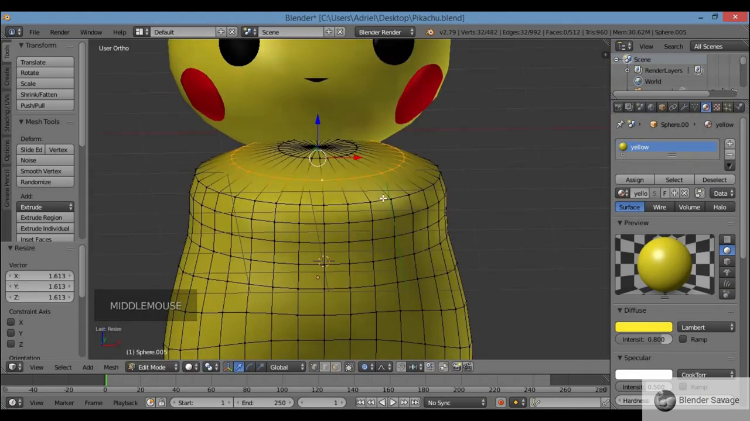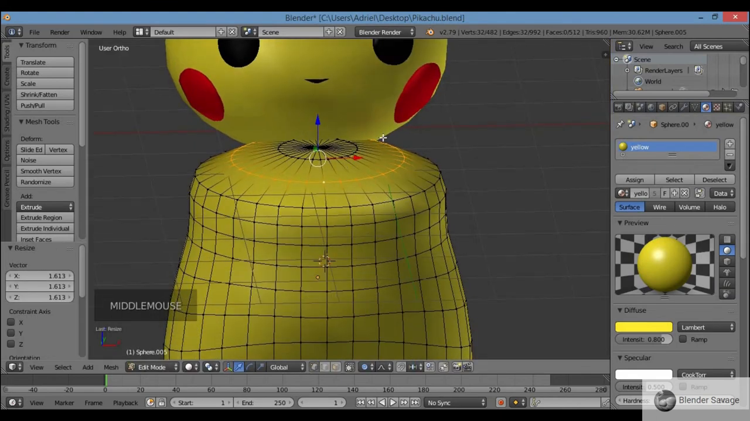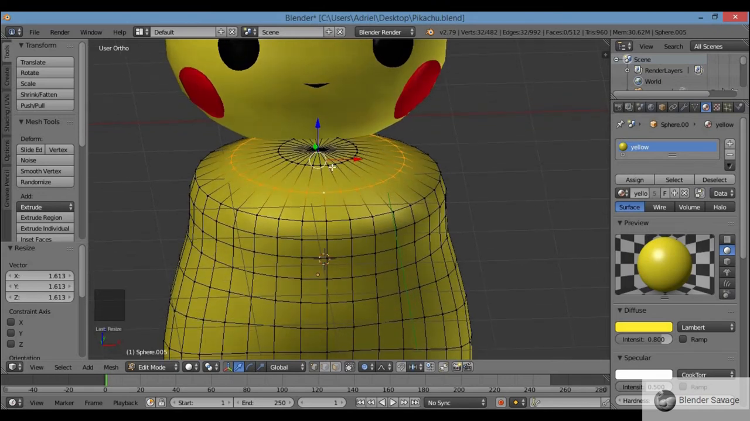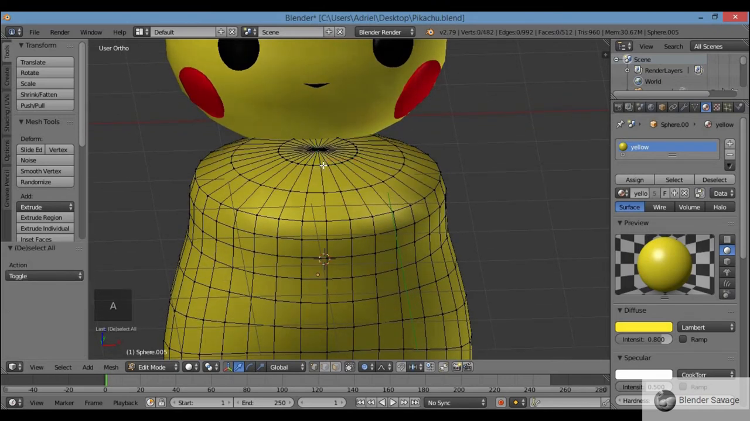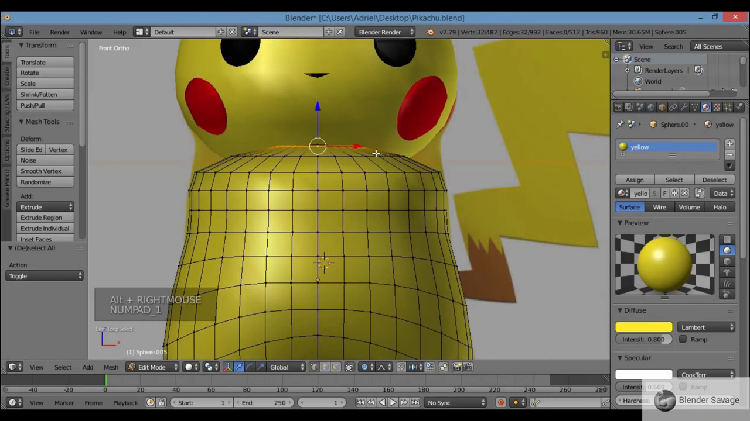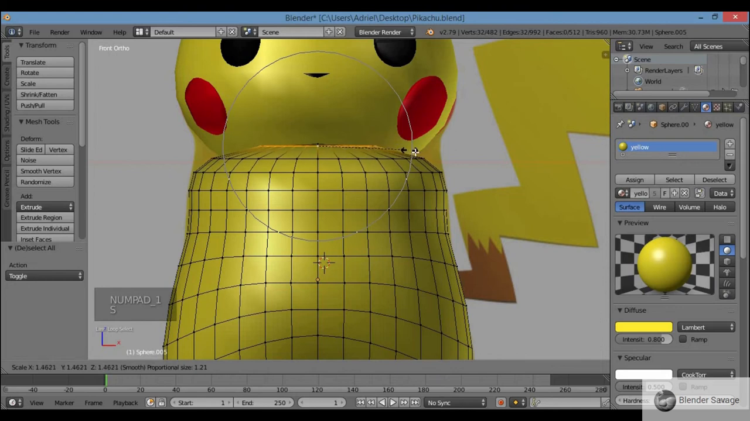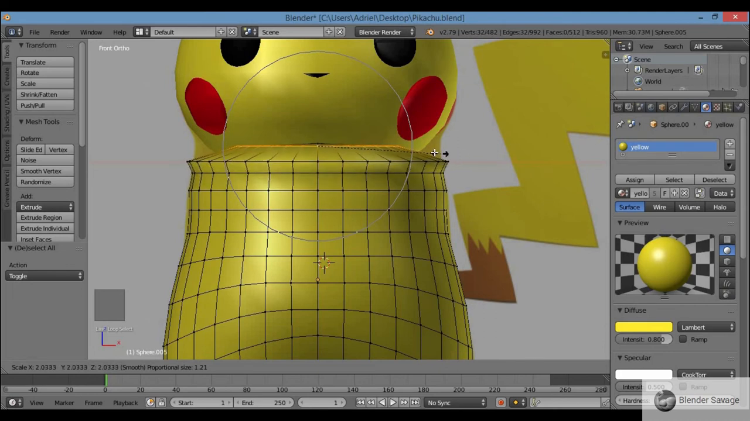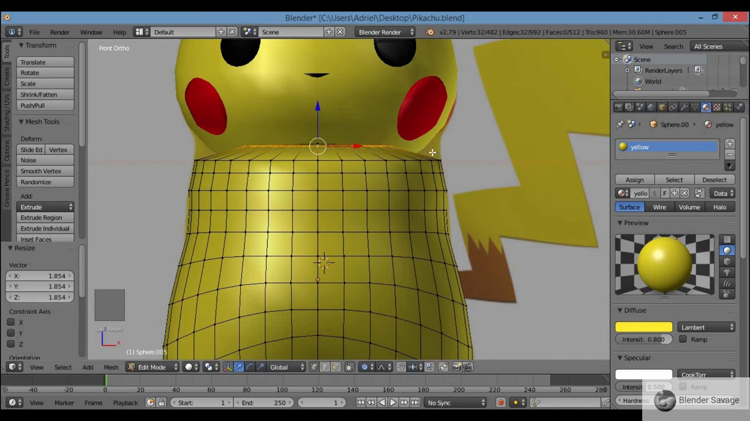A to deselect. I'm going to try to get this one here. So what I did, I pushed down the mouse wheel, and while I was holding it down, I moved the mouse. I pulled the mouse down. I'm going to right click this one here. A to deselect. Hold the Alt key and right click the edge. There we go. 1 for front view. S for scale. Move the mouse out. Let's see. Spin the wheel. Let's see. There we go.